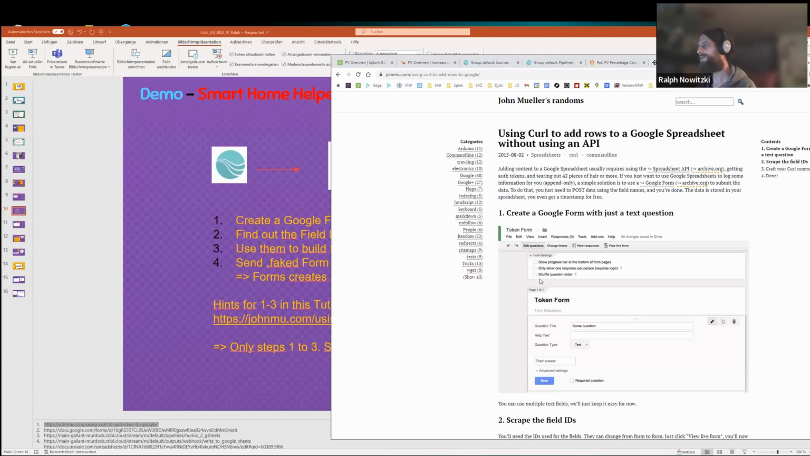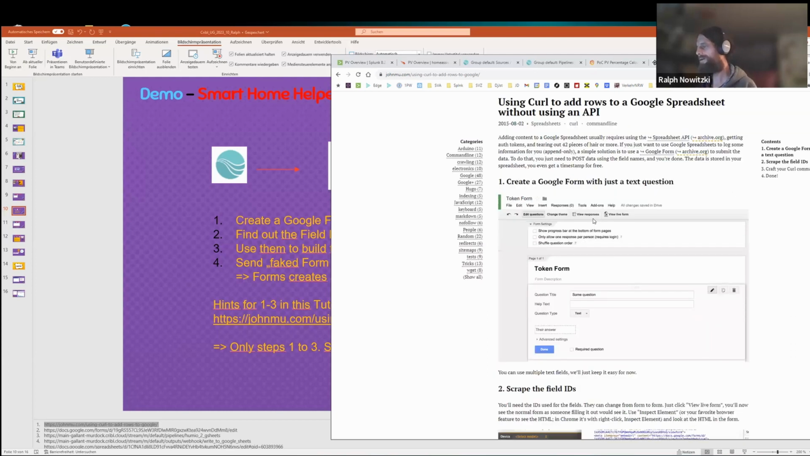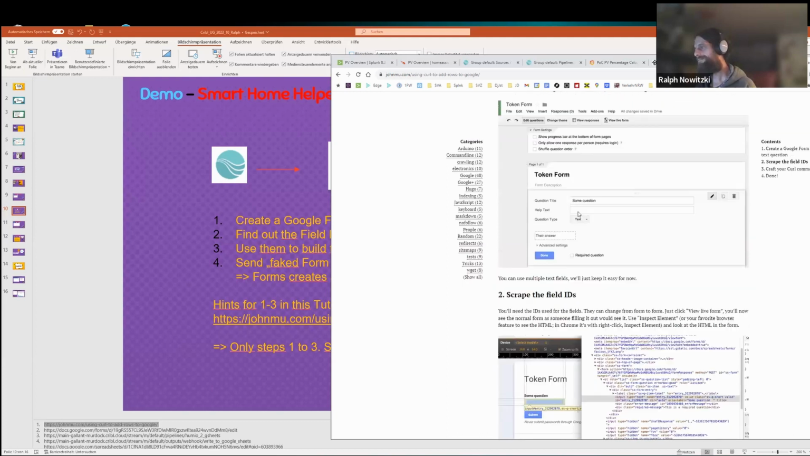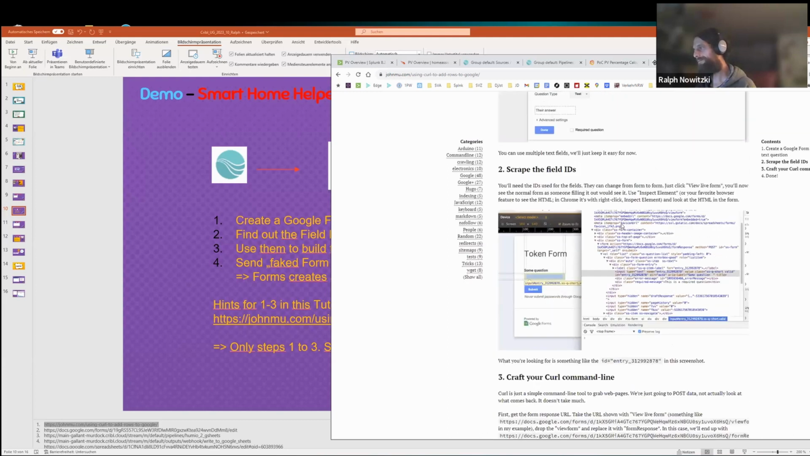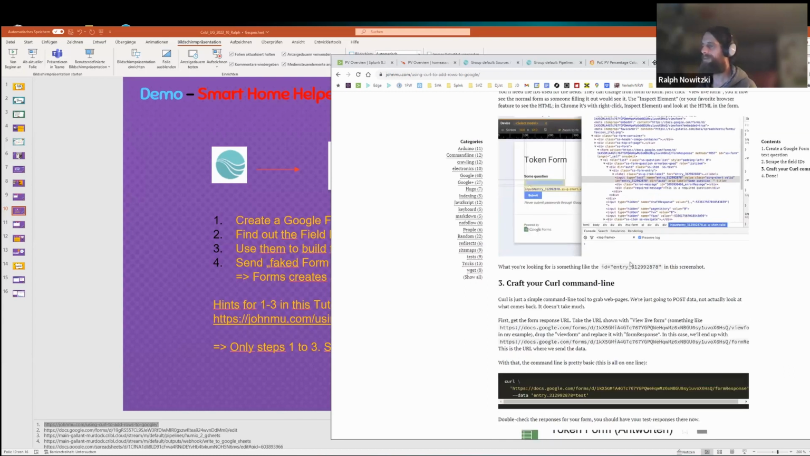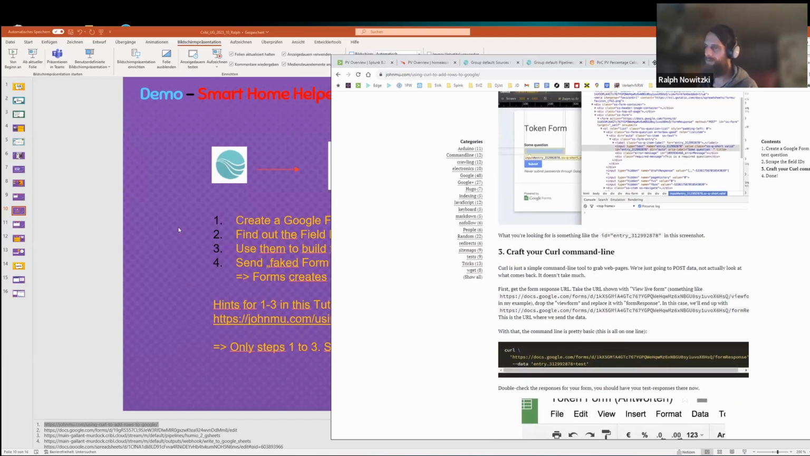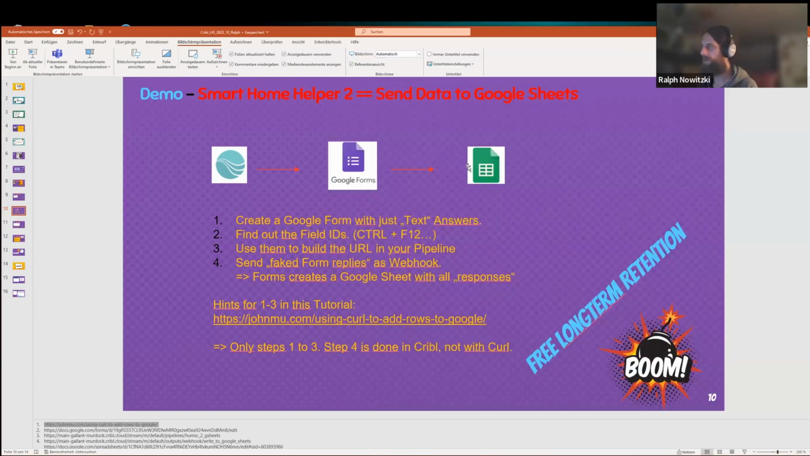So the idea is you create a Google form, a questionnaire, just using text answers, and then you can look in the HTML of the site, and these fields have IDs, entry and some integer number. Then you can basically do fake replies to this questionnaire, and this is your data going to this form. By default, it also creates a Google Sheet in the background with all the replies that come in.